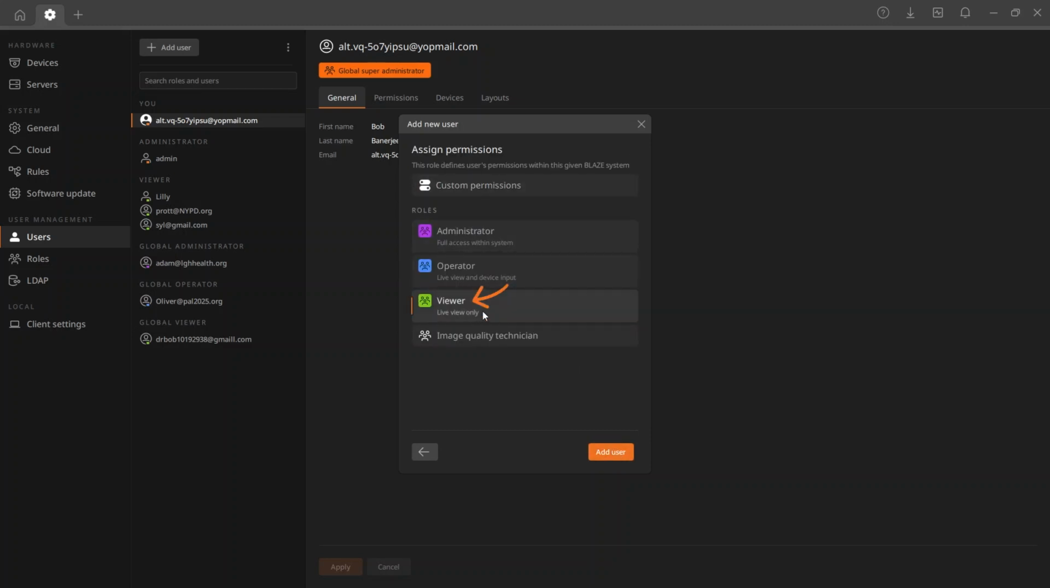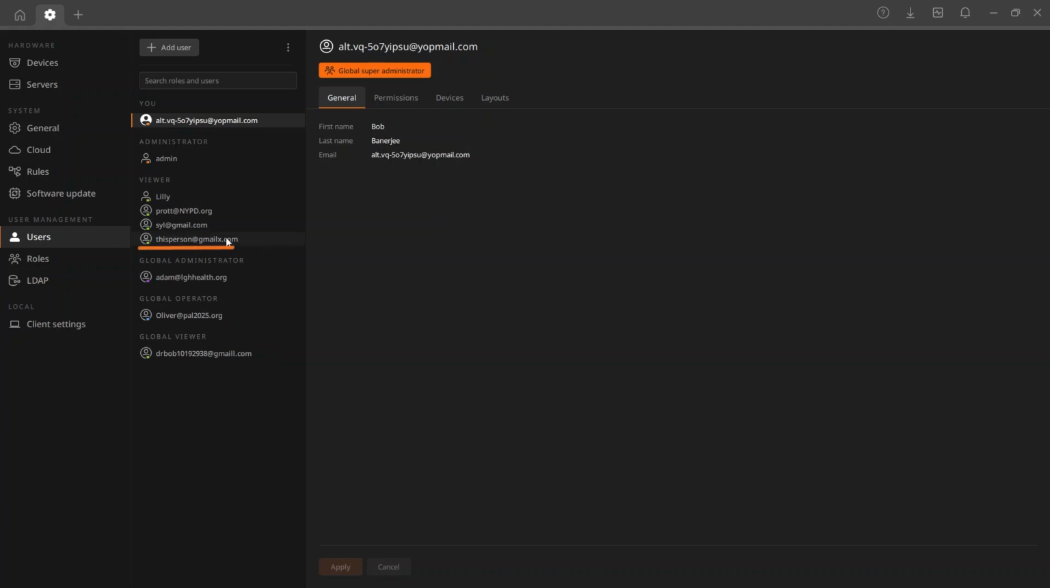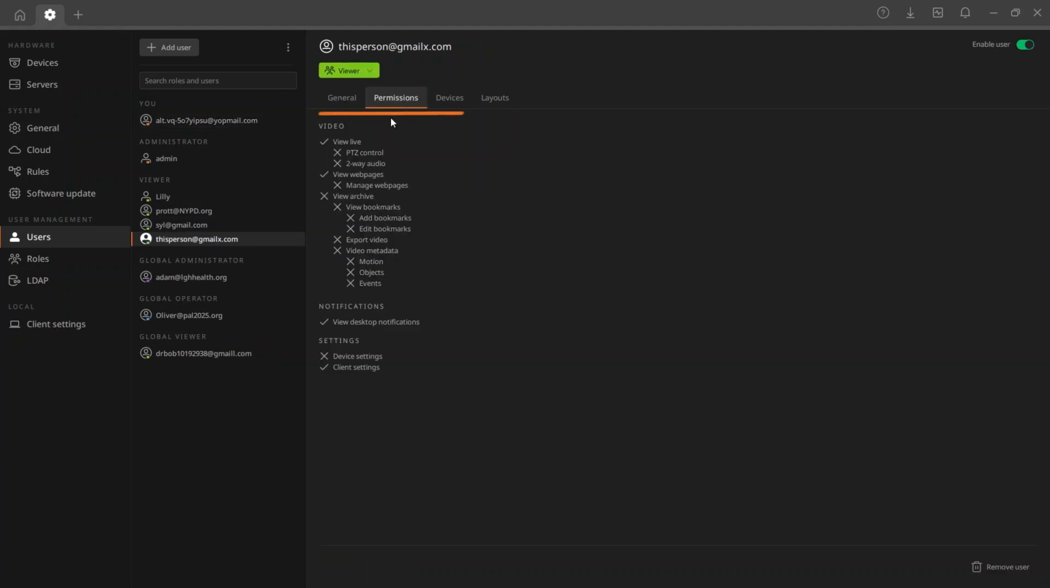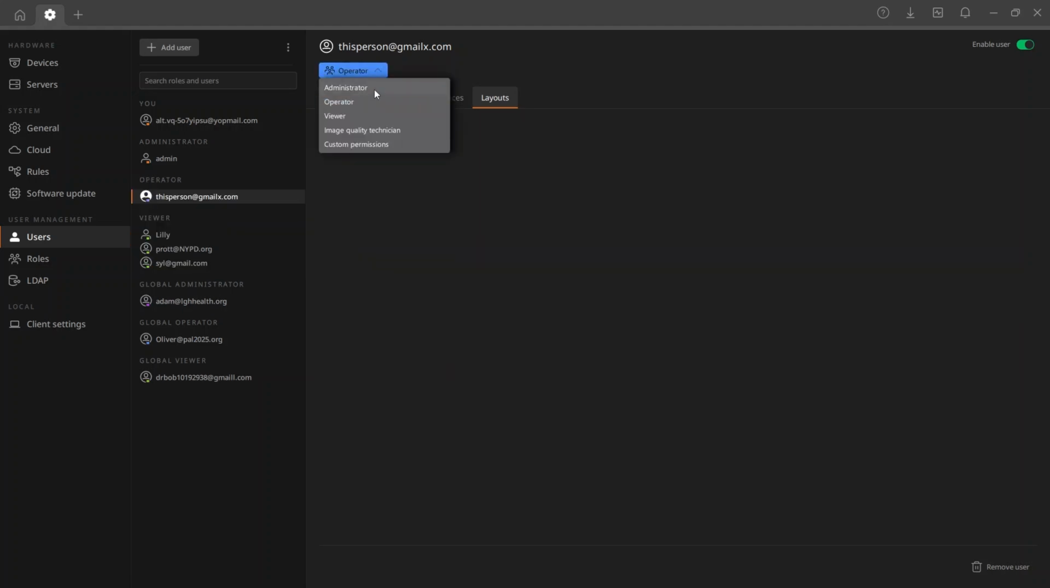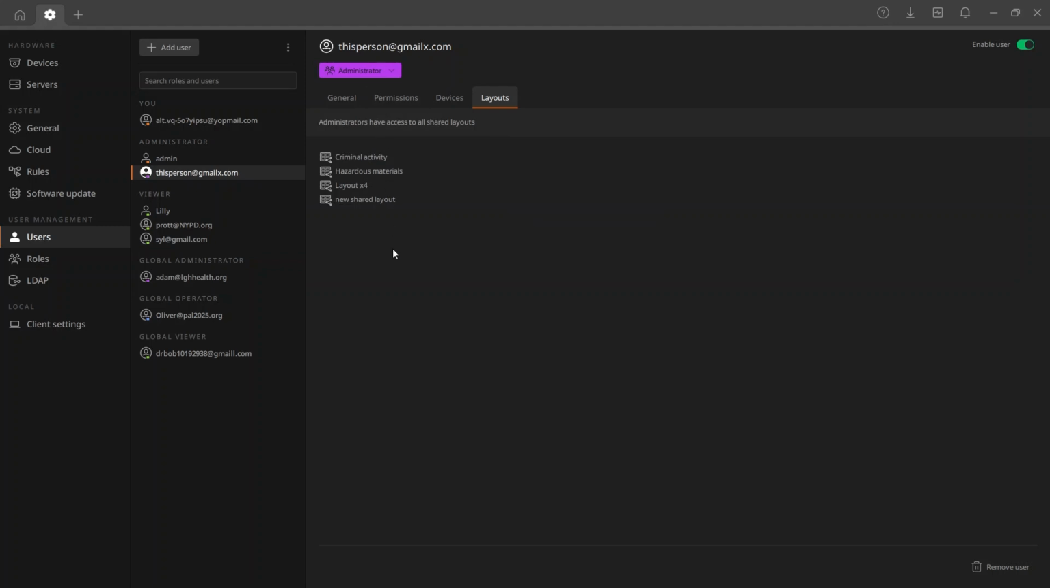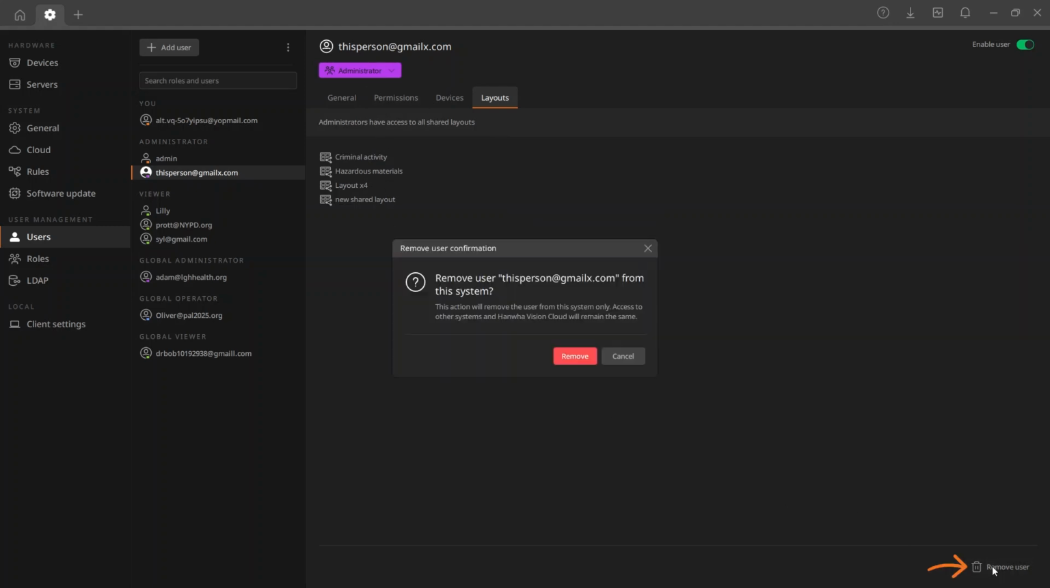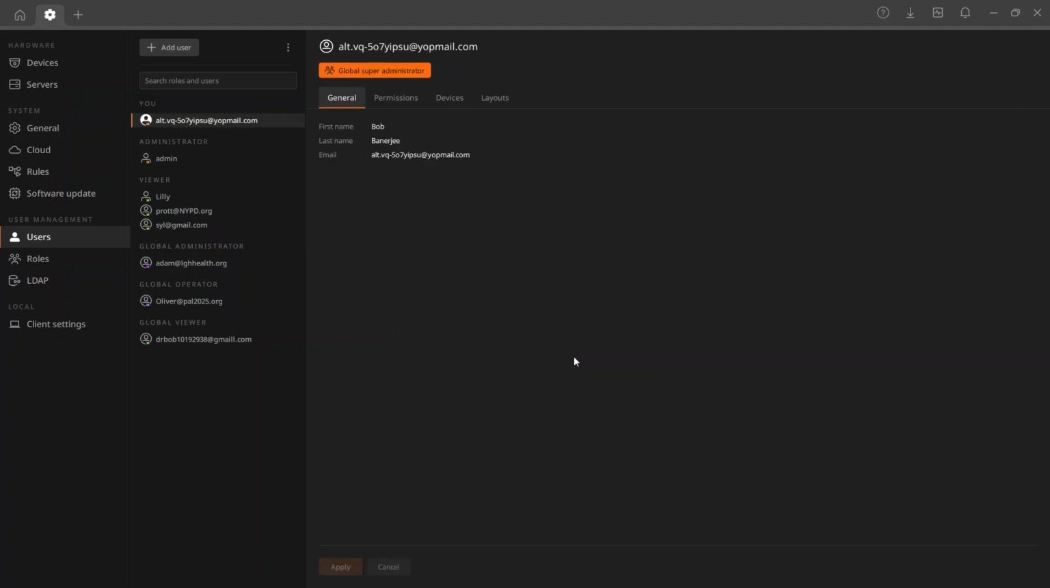Next, assign a role. In this case, we'll select Viewer. This grants them standard access to specific devices and layouts. Since I'm logged in as a super admin, I have the access to change roles from viewer to operator or admin. Your options for changing roles will vary based on your current access level. If you need to revoke access, just select the user and click Remove.